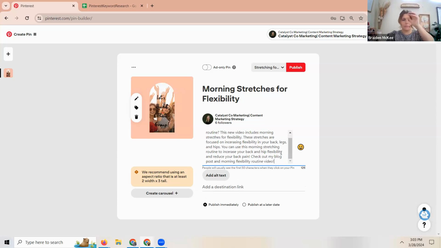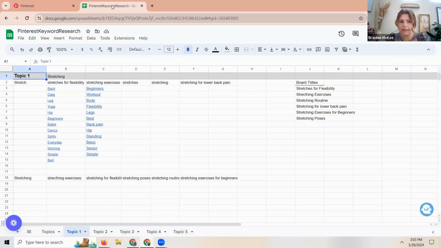Okay, so what this does is this has now incorporated multiple variations of words, and they don't have to be exact. So let's say that you're looking at this and you're like, okay, well, you didn't exactly say back stretches for flexibility or the exact phrase, right?